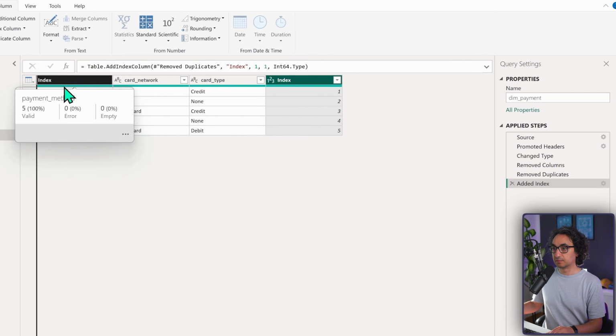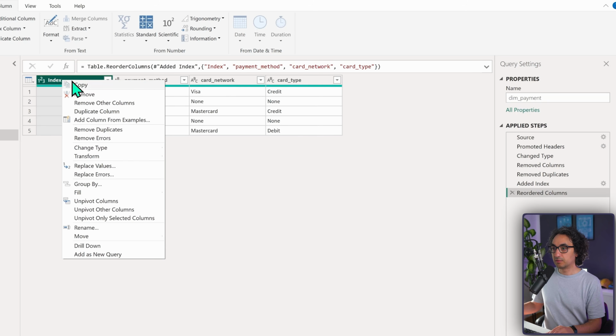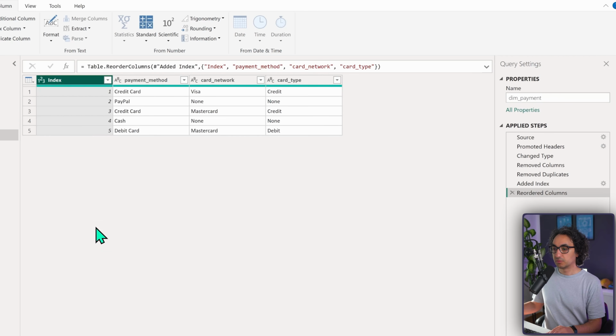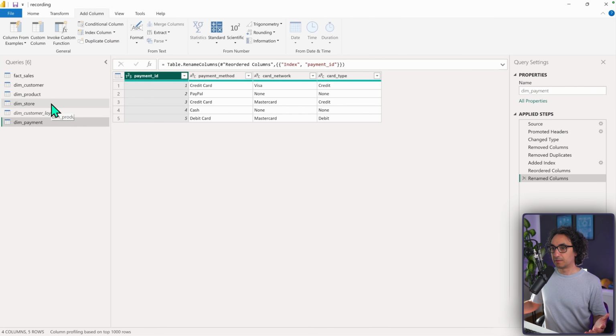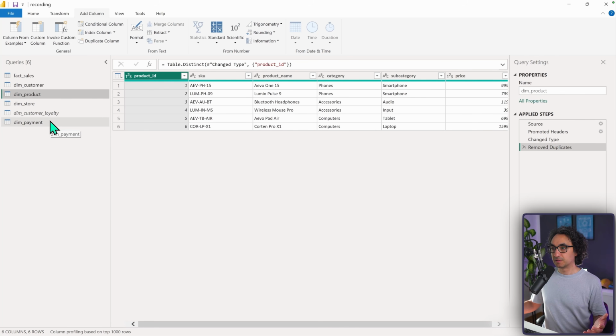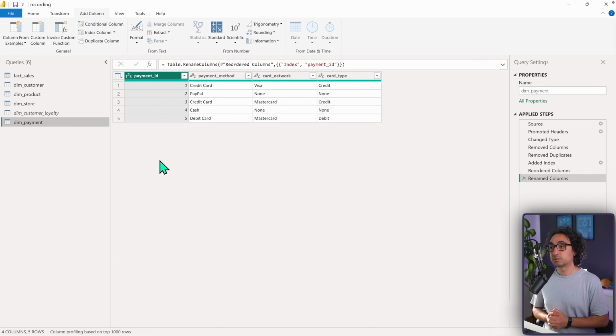I'm just going to bring it to the start, and then rename it like all the others. So we're going to say payments ID. Now look at this. If you compare it to any other dimensions that we have, this is exactly a nice dimension that we could use in our model to do filtering and all other stuff.